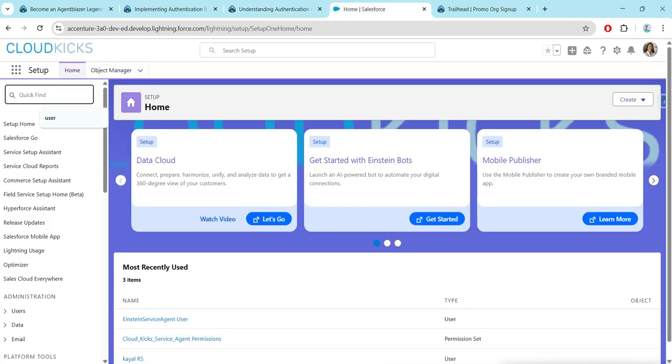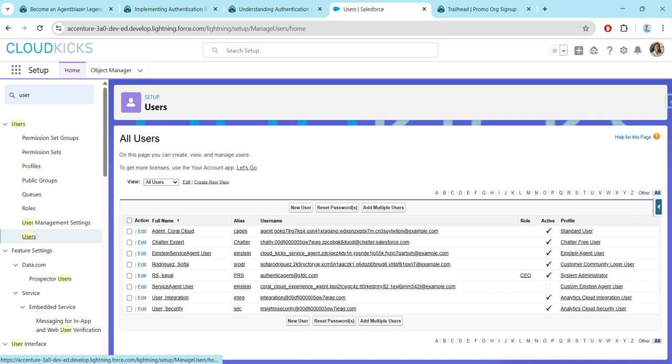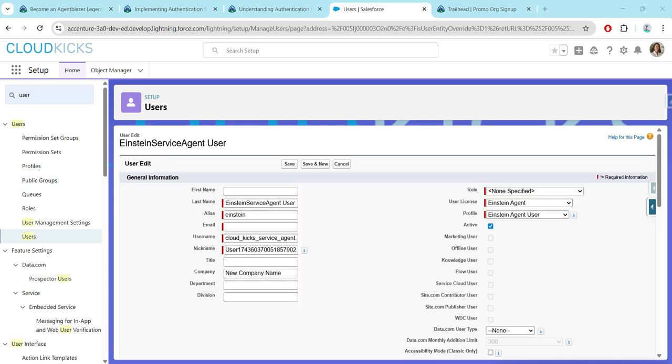Once it is launched, search for user and click on Users. Here you will find a user called Einstein Service Agent User. Just click on Edit, and after clicking Edit, make sure to provide your email in this box. Once that is done, click on Save.